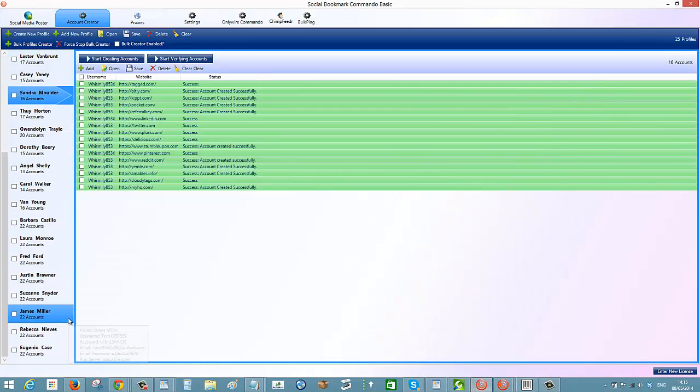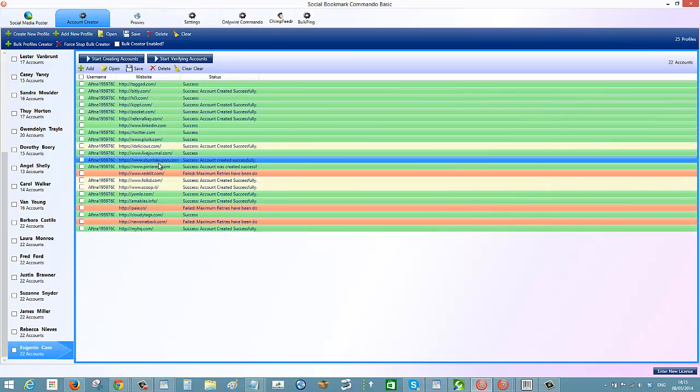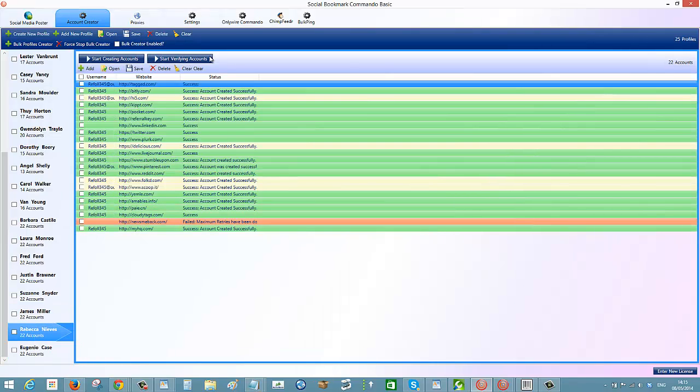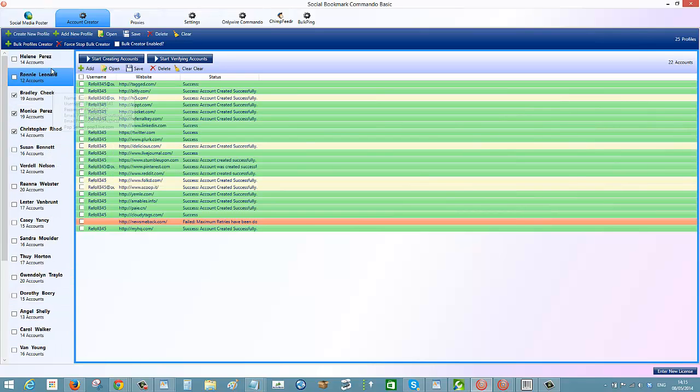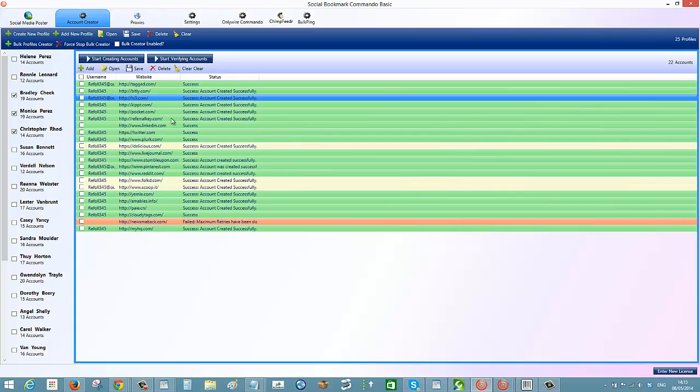It's not going to make you 22 accounts every single time. If we look at some of these, you can see some had failed. Some have still to verify the accounts. This one's a little bit better, but it's a numbers game, guys. It's not costing you any money once you've got the tool to be able to create these accounts. It's just a numbers game. So you just want to create these automatically in the background as much as you can.